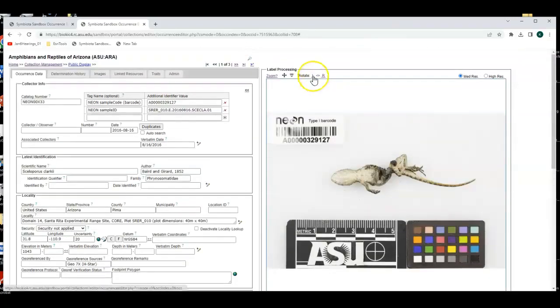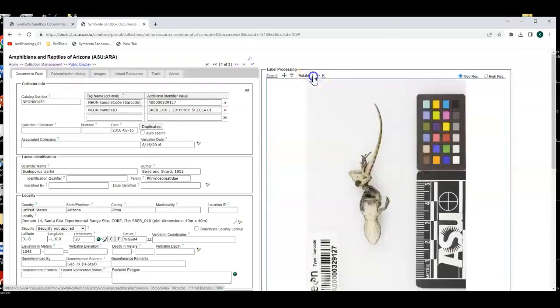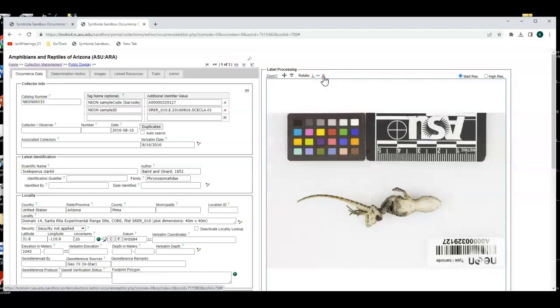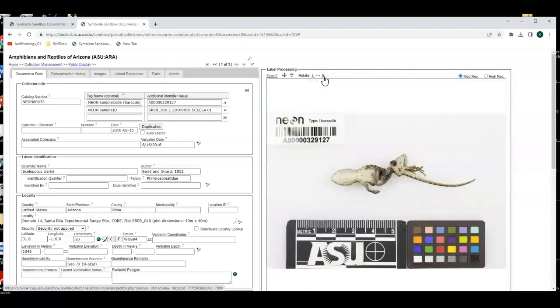You can rotate the image left or right 90 degrees. So if I hit left, it rotates left, and if I just continue, it keeps rotating to the left. Same thing for the right. It's just going 90 degrees to the right, and again, you can make that full circle.